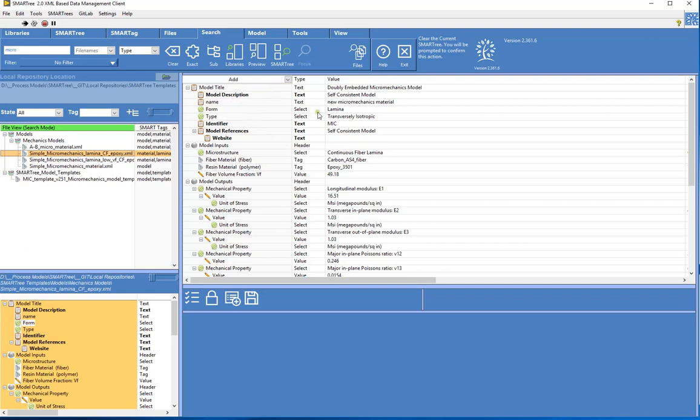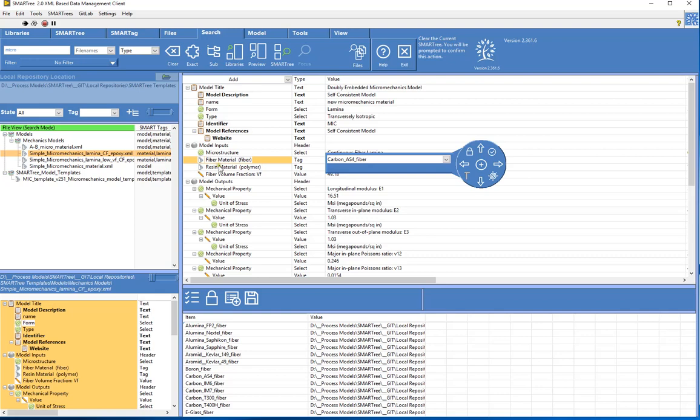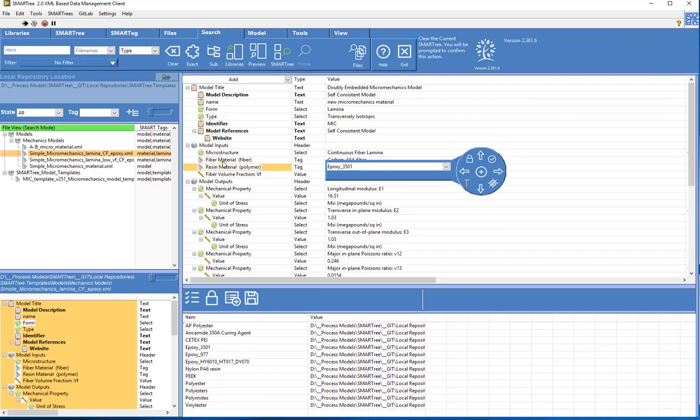And this model, as I said, these models and model templates are pre-built models, which means you don't have to build a tree. The trees are already here. They're organized in this particular instance. Typically it has a top section here that describes the model, a model input section. In this case we have a microstructure that's a continuous fiber lamina. We have a fiber we're going to pick from, and we have a resin.